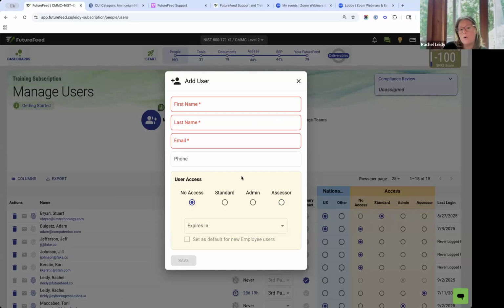No access. Why this is even a thing in FutureFeed: let's say you want to assign your CEO as accountable for everything, right? Ultimately, your CEO is accountable for implementing NIST 800-171. This is just an example. But you don't want your CEO to maybe log into FutureFeed. They're not going to be doing the work, right? So they don't need actual access to FutureFeed.